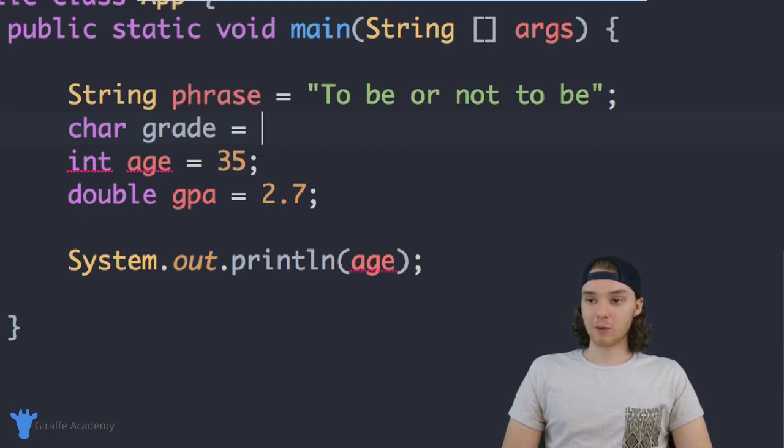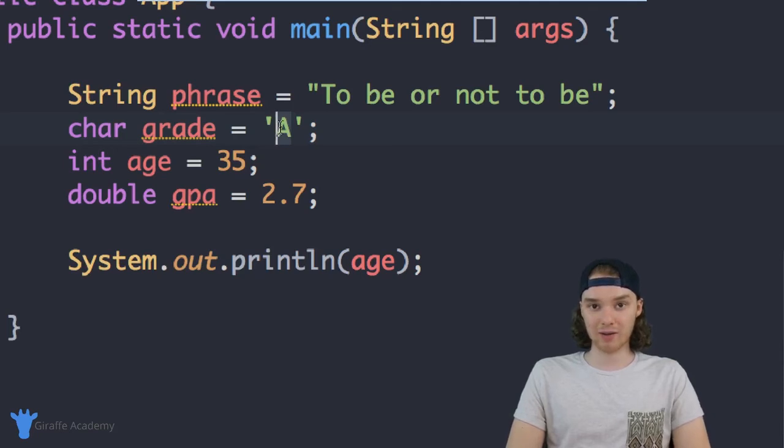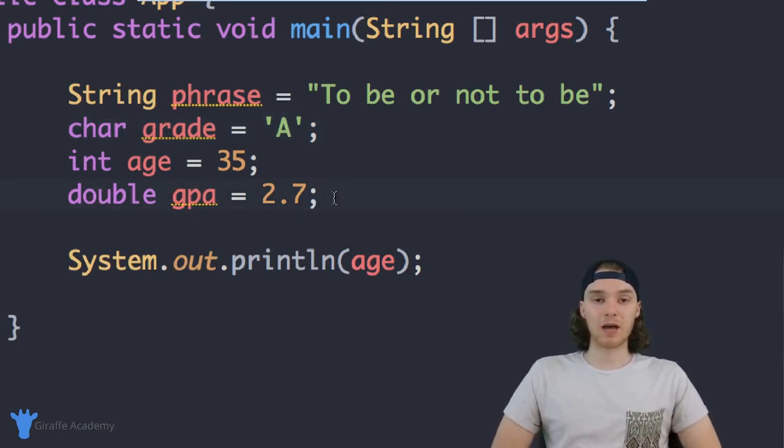In order to create a character, we want to use these single quotation marks right here. Unlike when I created a string and used double quotes, I'm going to use single quotation marks. In here, we'll put the letter that we want to store. Again, we can only store one single character inside of here. I can store a capital A, I can store a lowercase a. Really, you can store any character you want. It's only going to be one character though. That's very important.